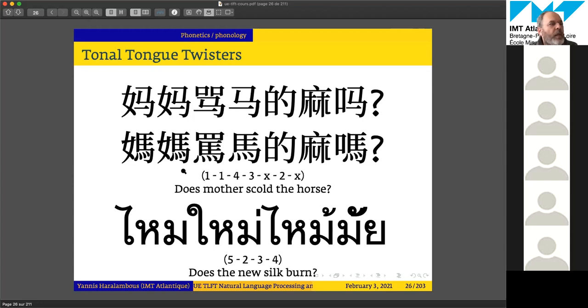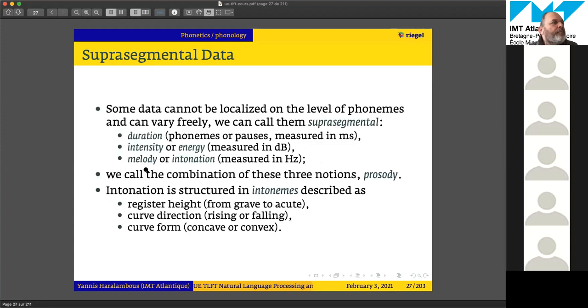And same thing in Thai. Now, tones are an example of properties which are not specific to phonemes, but to groups of phonemes. And we call these suprasegmental properties. And there are basically three kinds of suprasegmental properties.